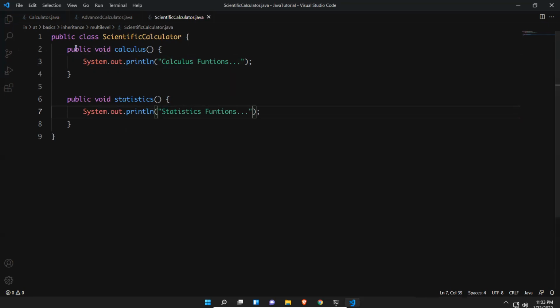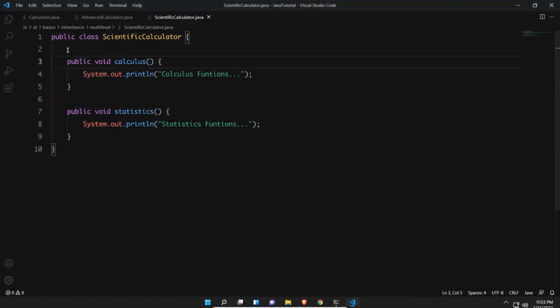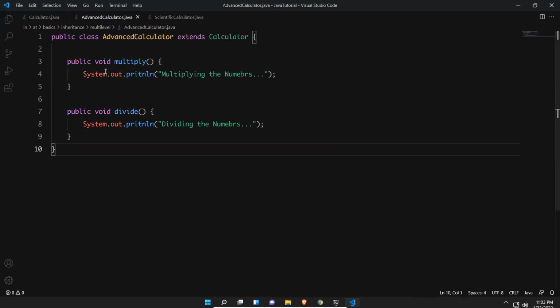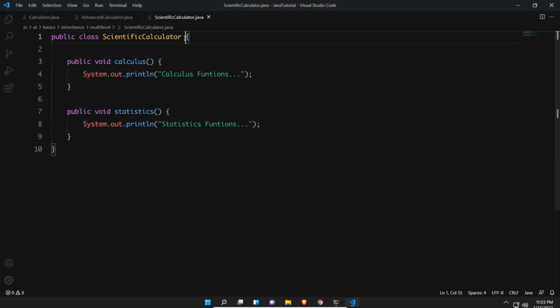But as a scientific calculator, I should have add, subtract, divide, multiply, calculus, and statistics. These many functionalities I need. But as part of Calculator, we have already done add and subtract, and I'm extending this to AdvancedCalculator, where I have multiply and divide. So I have 4 here. Why create these 4 methods again and make duplicate code? Because of that, I'll extend AdvancedCalculator here.